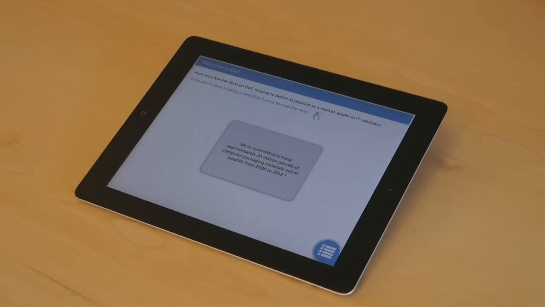Now let's take a look at some content. Tablet devices allow our learners to become more immersed in their training content than ever before. In this example, the user can just flick the card away when they're ready and move on.